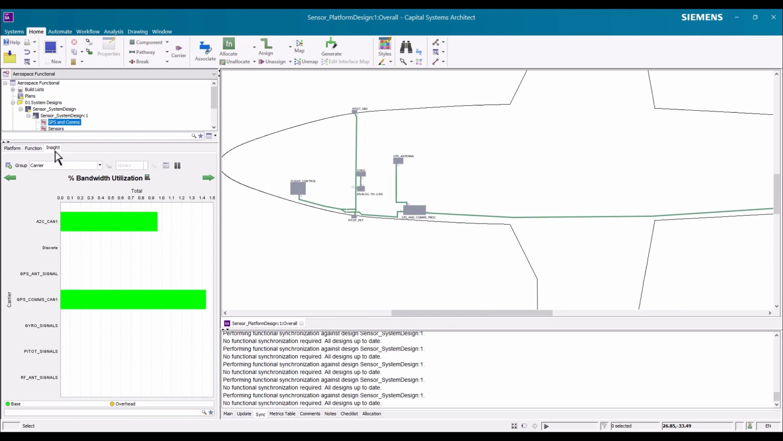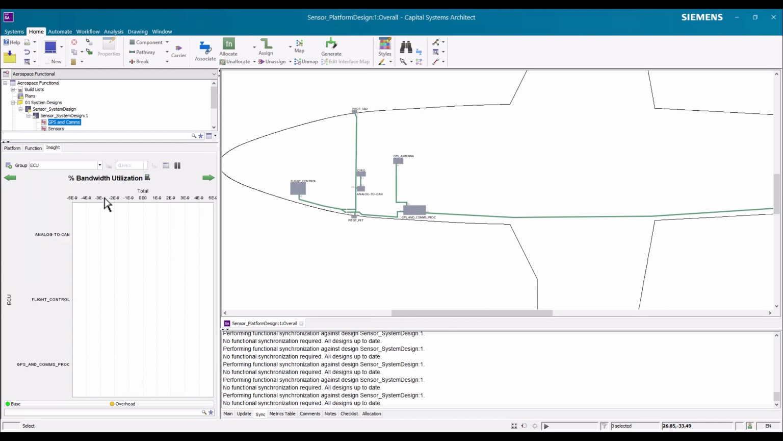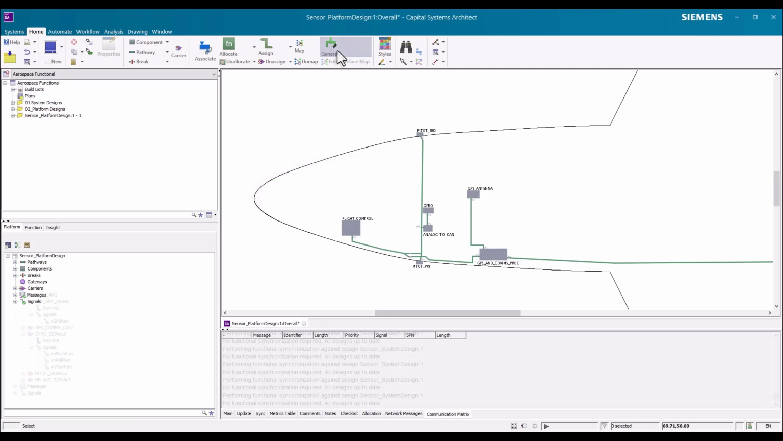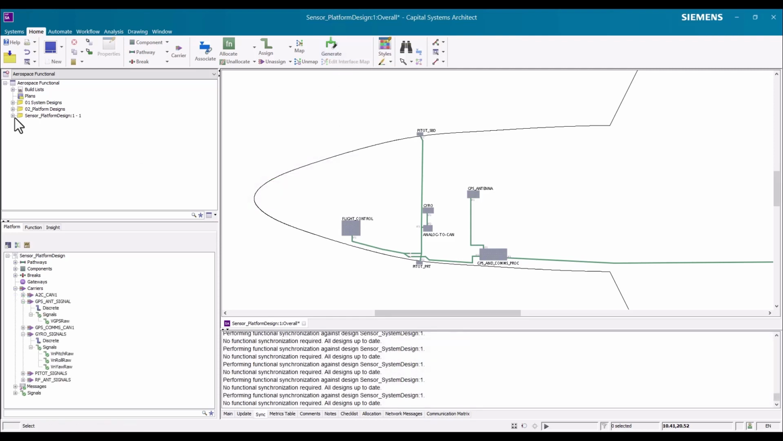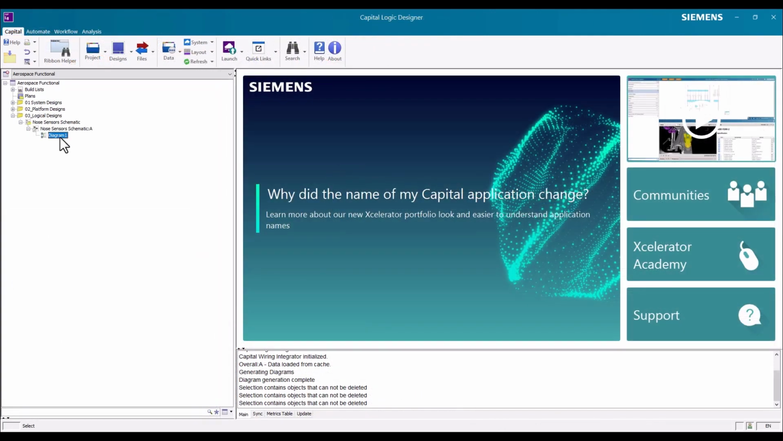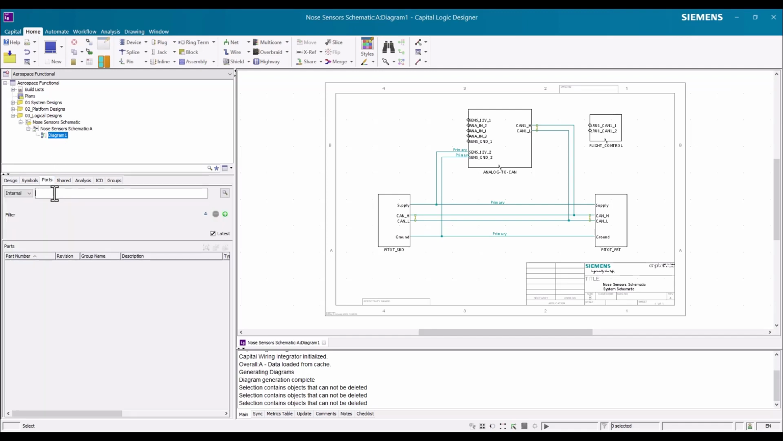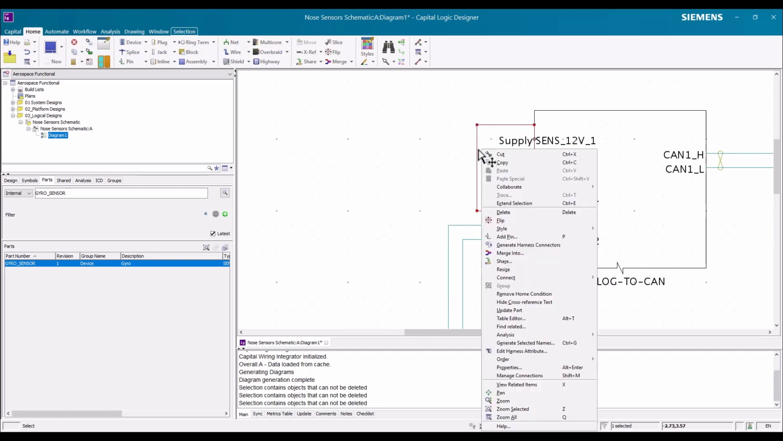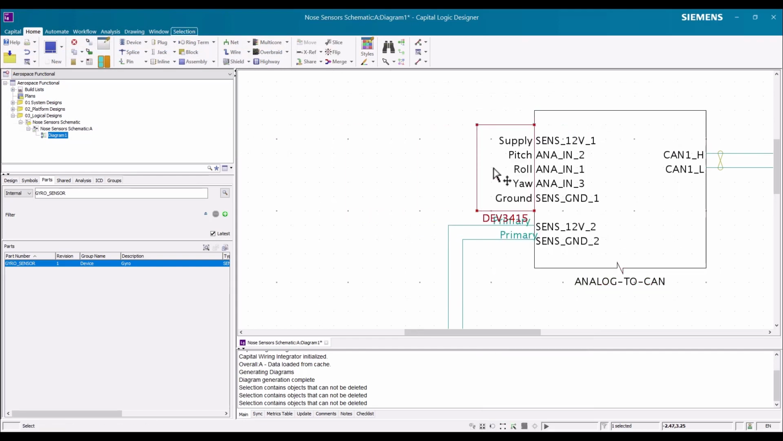From here, we can use Insight to show metrics such as network bandwidth and CPU utilization to help guide the design process and determine which architecture is optimum. We can then push information out to PCB design tools such as Expedition and interconnect design tools such as Capital Logic Designer. I further develop my logical design in Capital Logic Designer. I can place devices and pins on the fly, or I can place them directly from my component library, and I connect the devices together using nets.